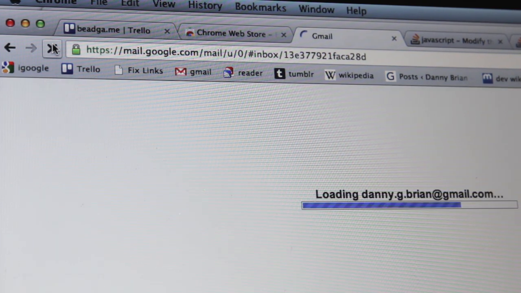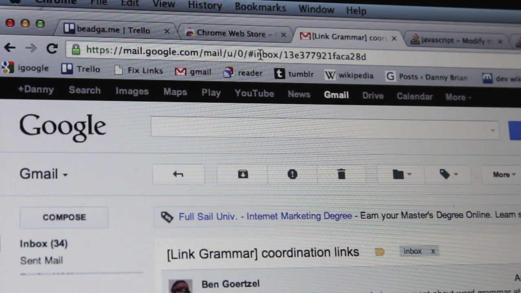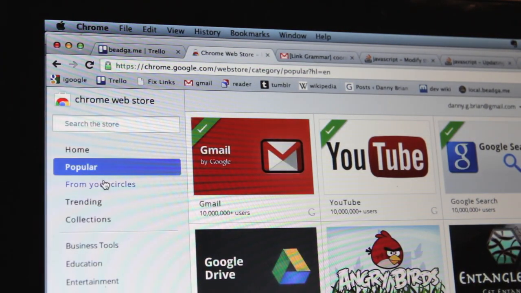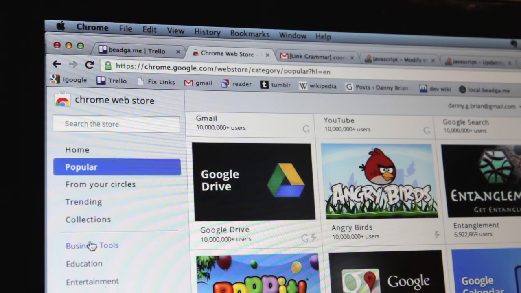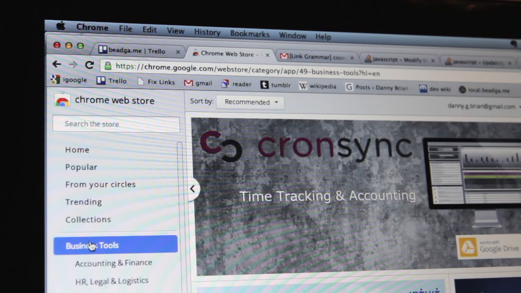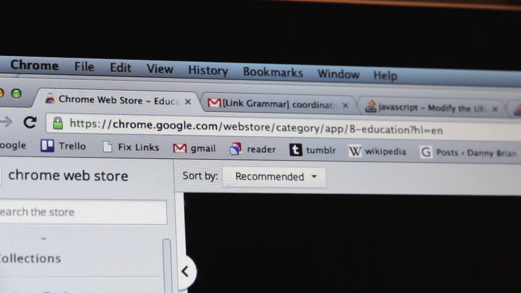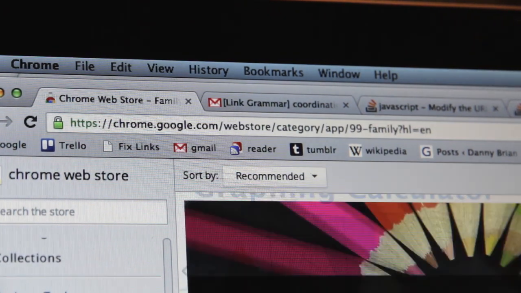And if I hit reload, JavaScript brings me back to the message identified. Actually, the server never sees that fragment in the HTTP request. Here's the Chrome Web Store, another single-page application. But notice that as I navigate, the URL is changing without the hash mark, and the page is not reloading.